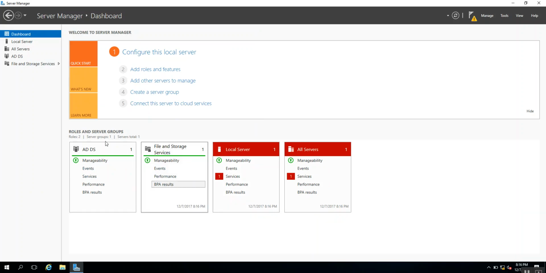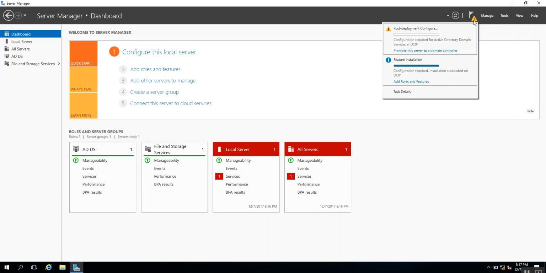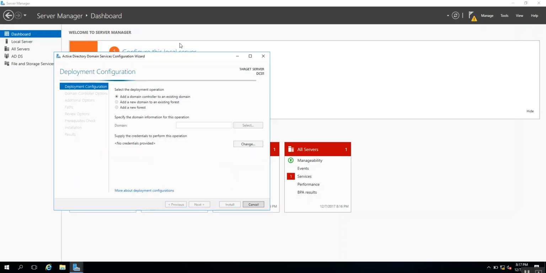When you install a role, you can find a flag icon. There is a notification. Just click on it, and it's asking for your post deployment configuration. You need to click on promote this server to a domain controller. We are going to install a new forest because we don't have any existing domain. So just click on add a new forest.